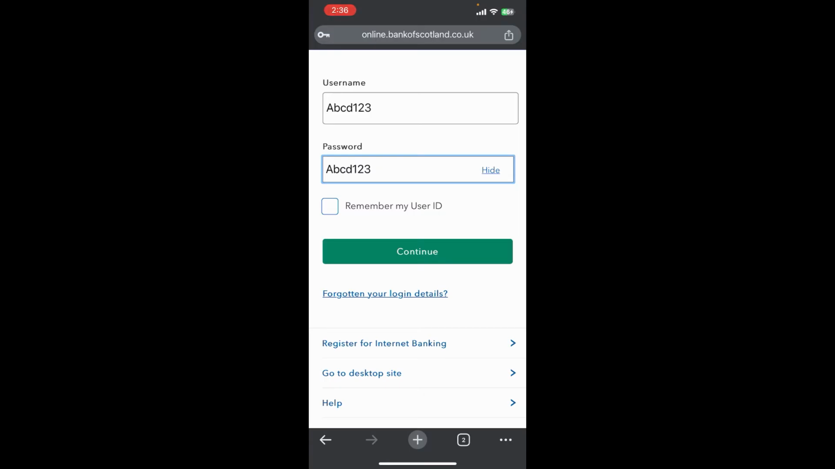And by chance if you have forgotten your password, you can simply click on "forgotten your login details" on the screen, complete the formalities, and you'll be able to log in.